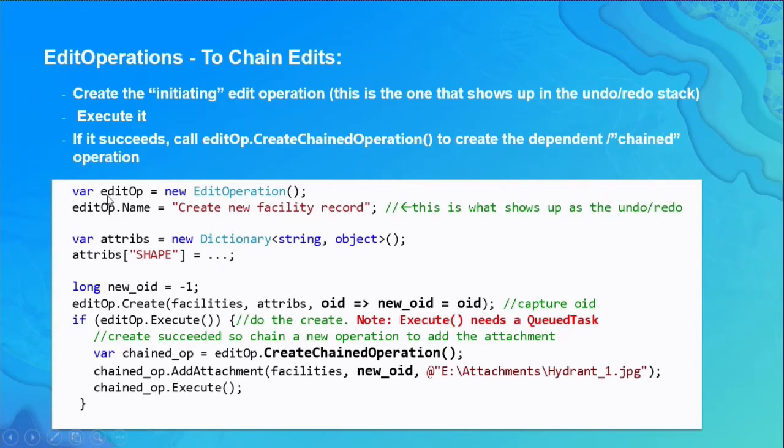Here I'm creating the initial edit operation. I give it a name. This is the name that will show up in the undo-redo. Setting up some attributes. I'm using a particular overload of create. Notice that as its 3rd argument, it takes this action that actually has a single argument that is the object ID of the feature that has been created. It's passed to me. I capture it in this local variable I've called new OID. So when we execute it, the create is executed, the object ID is passed to me, I need that, and I capture it here in my new OID variable. The operation was successful.